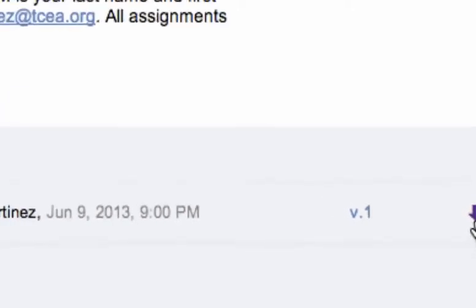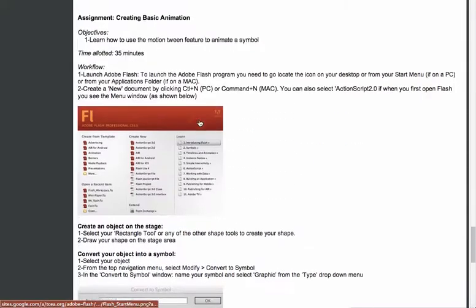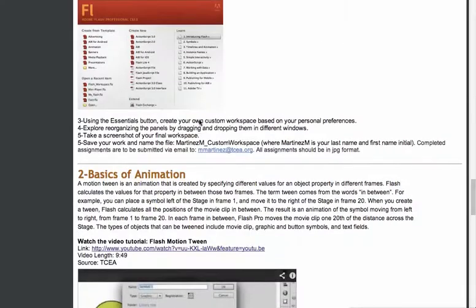This is going to allow you to download this file onto your computer, and from there you can choose to either just open it and use it as a guide, or you can also print it and use it as you're working in Adobe Flash.